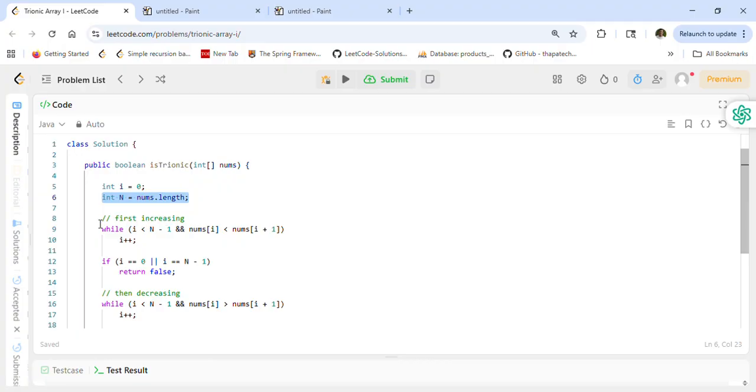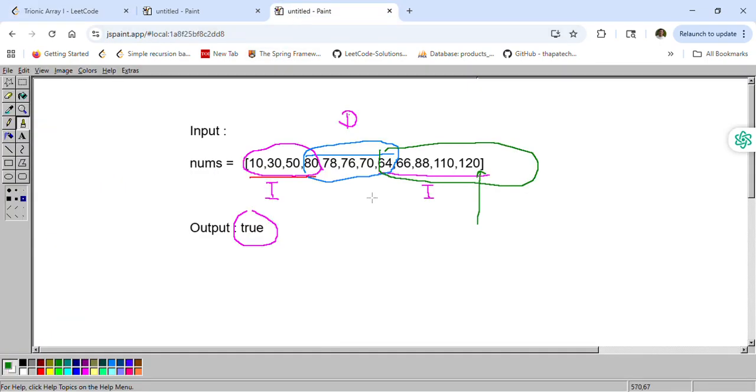First we should be finding the increasing sequence. That's what we will find here in this while loop. i should be less than n - 1, and nums[i] should be less than nums[i + 1]. It means that it's going in increasing order. So you will keep increasing i, so your pointer will keep increasing, correct?